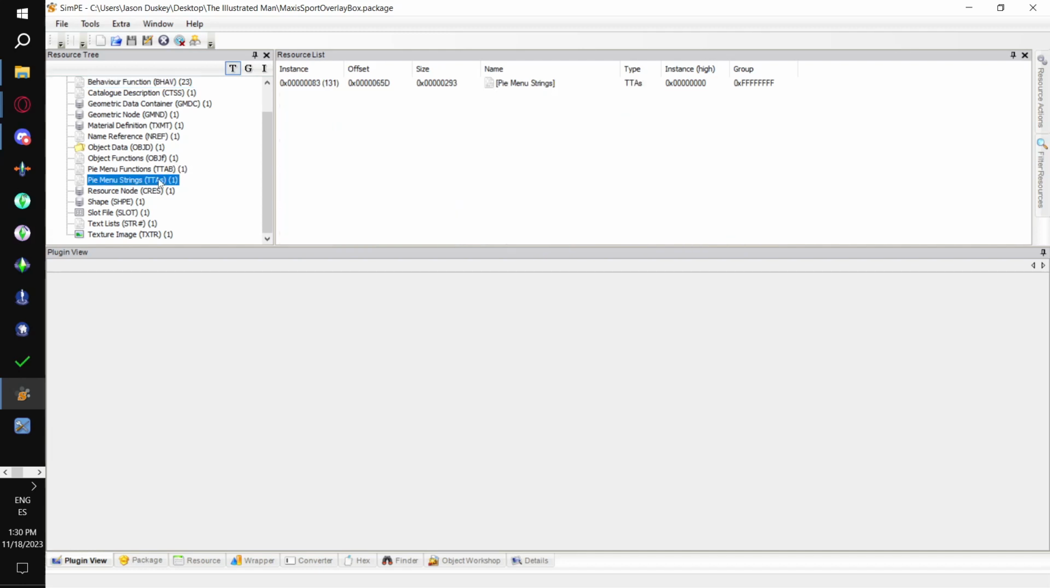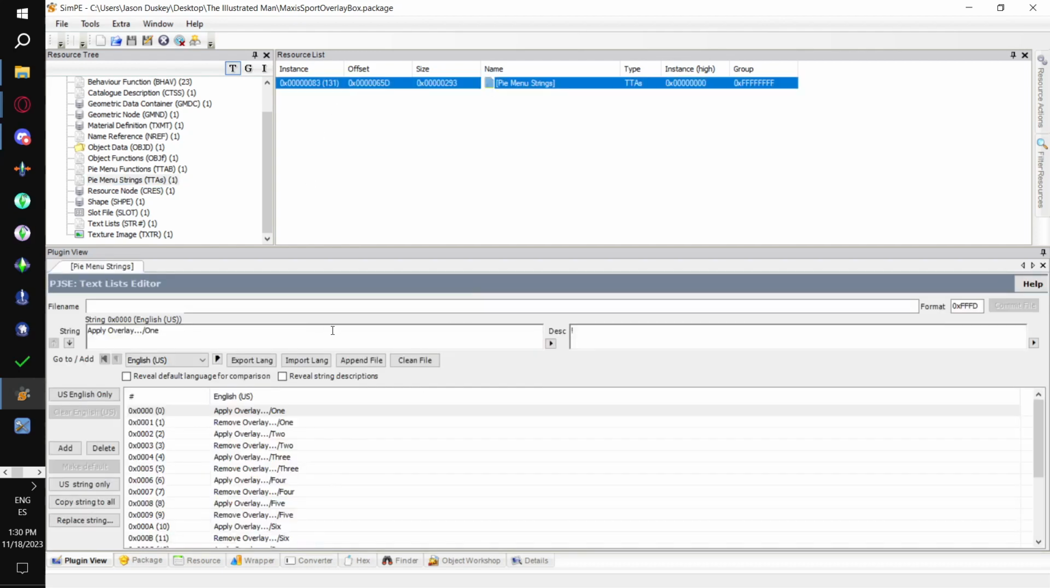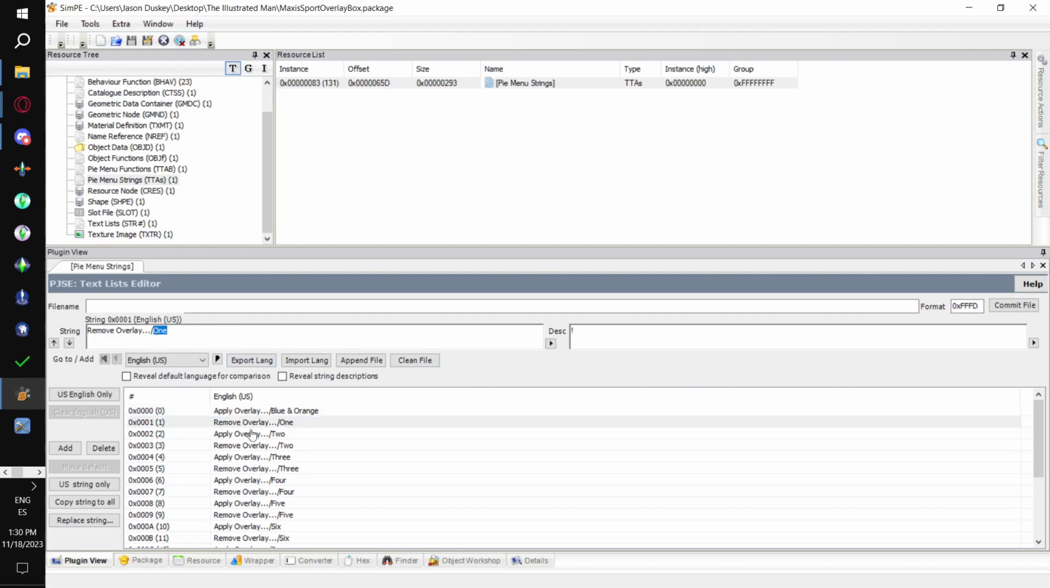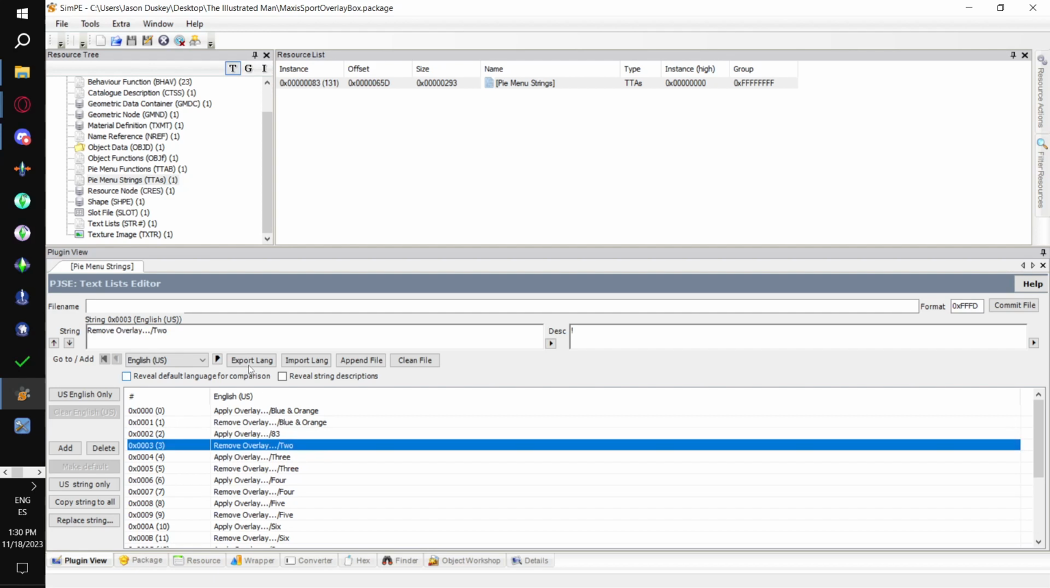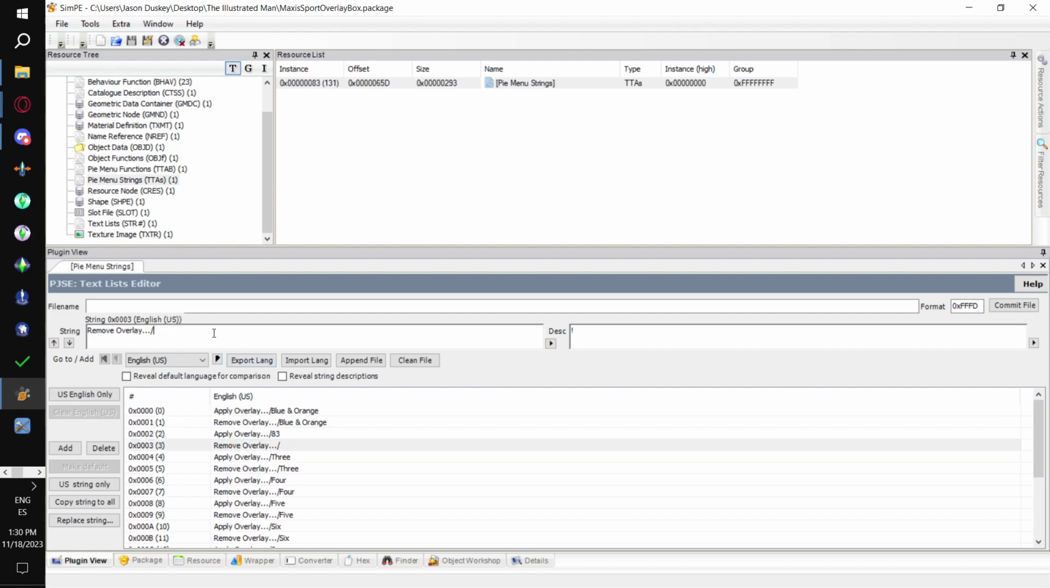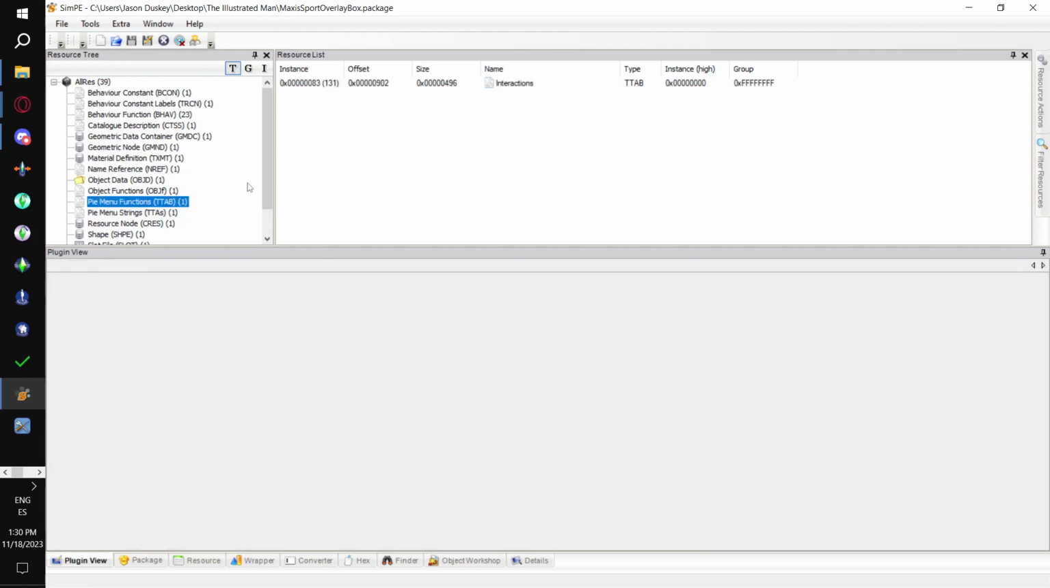So go to the TTAS in the resource tree, grab it once again in the resource list, and we're going to update the strings. We'll just apply overlay blue and orange, remove overlay blue and orange, apply overlay 83, and remove overlay 83. Commit, and that's a TTAS.